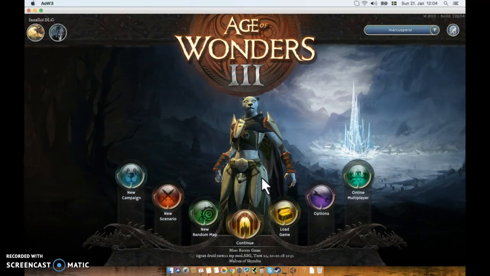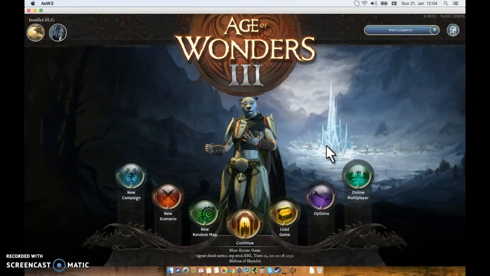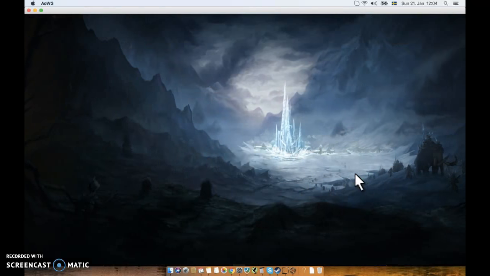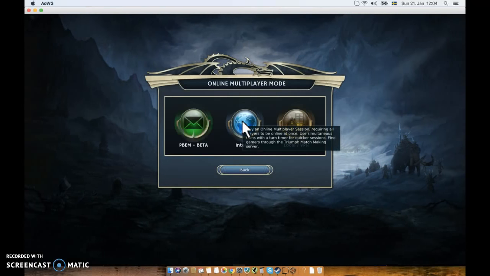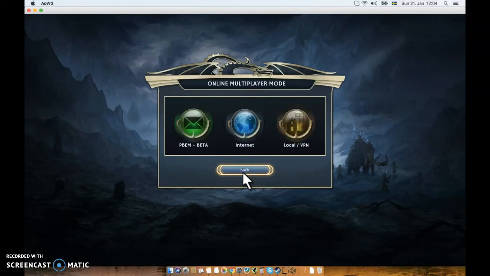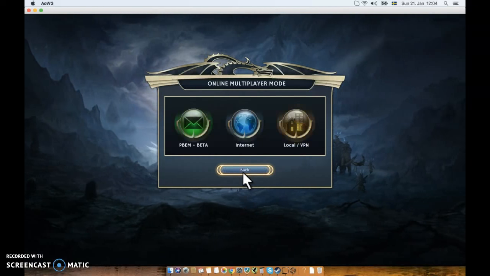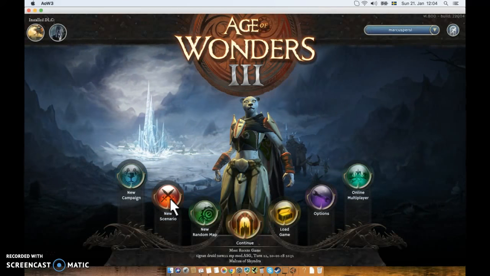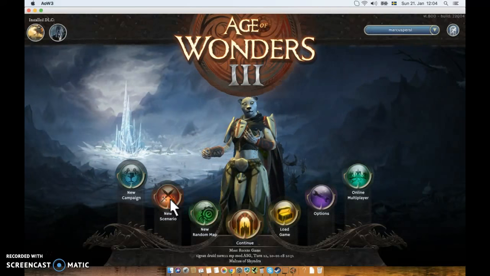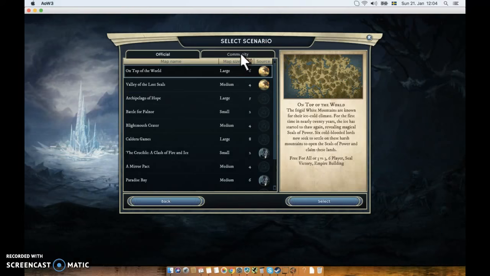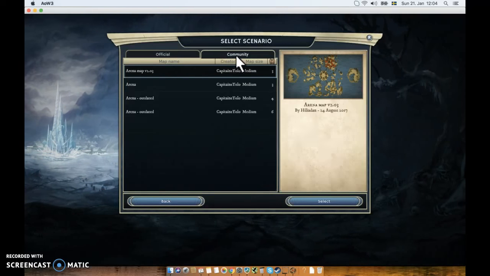If you're playing online with someone else, then you go to online multiplayer, and then you click internet, and then you click host game, and then you click scenario. What we want to do now is just to do it in single player to show you. In multiplayer, of course, you need more than 1 person, and this is a tutorial video, so it's just me.